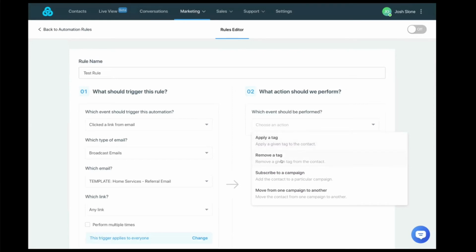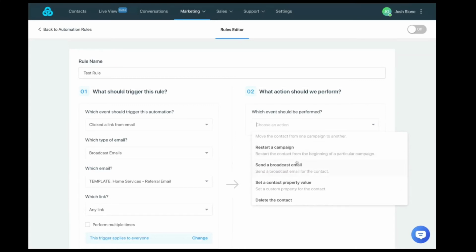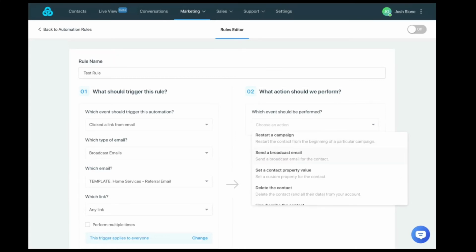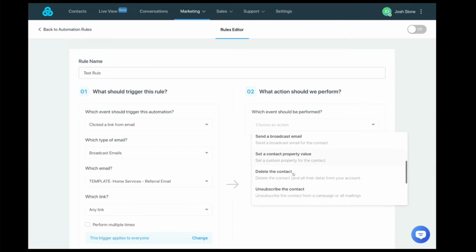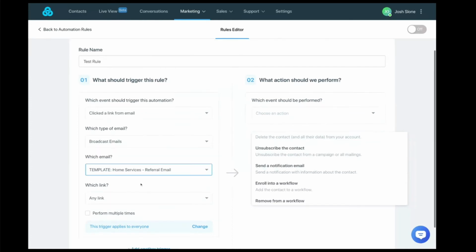Much like the workflows, this is just in a more linear visual format. You can delete the contact. You can send a notification email. I really like this because we can actually use it for scheduling a demo. So if they clicked a demo link from the email, then we know that they're probably setting up a meeting time. So we can send a notification email, and we can write the email.